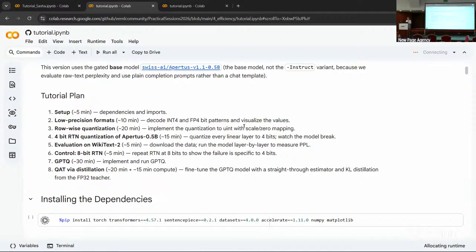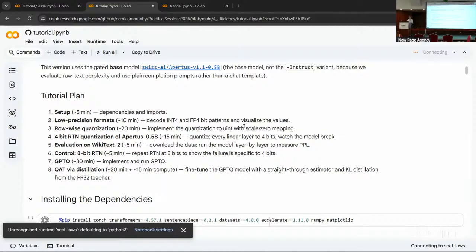And then the main goal of this tutorial is to implement the GPTQ algorithm. If we achieve that, I think we did a really good job, and we're done. And the very last section, QA with distillation, is an extra task for anyone who is bored and already knows everything, and can go ahead to the very last.